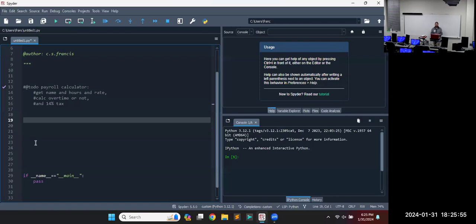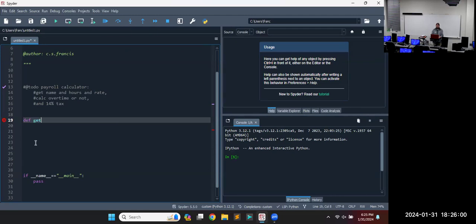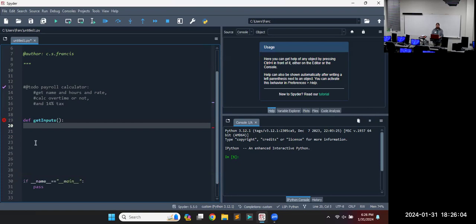So we need some functions. I'm going to start defining them. So define get inputs. Sounds like a good name. And this is where our prompts are, we're going to come back and do it.